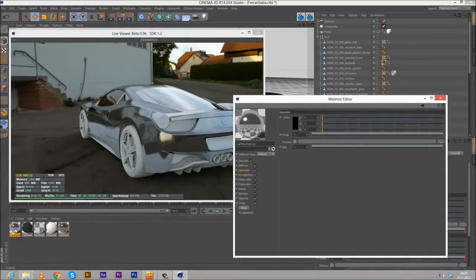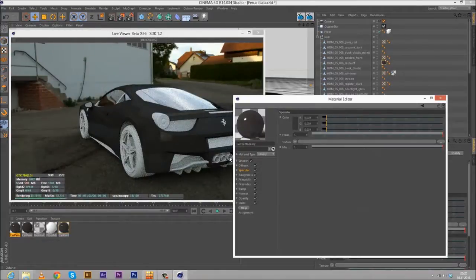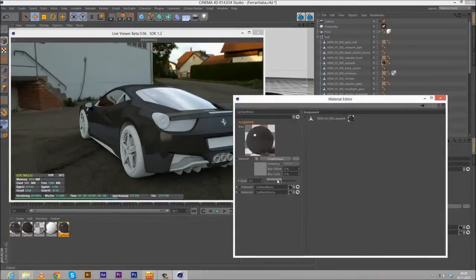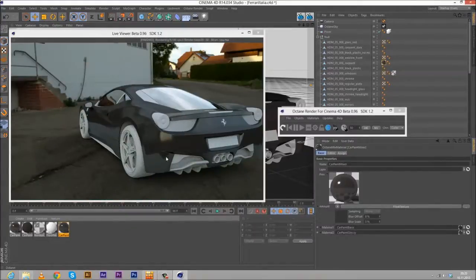So let's go into our car paint glossy material, go to specular, and we will change the specular here a little bit to something like that. And as you can see, this already starts to look like a car material. And I think we can even let it pick up a little bit more. Yeah, something like that maybe. And we can also change in the mixer material, maybe change this down to 0.2, so it picks more up from the glossy material than from the diffuse material.